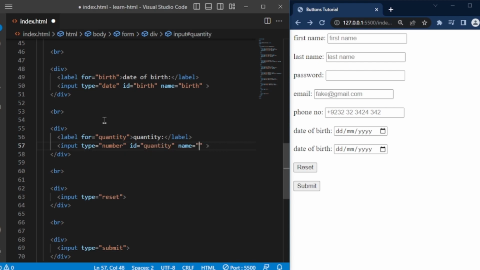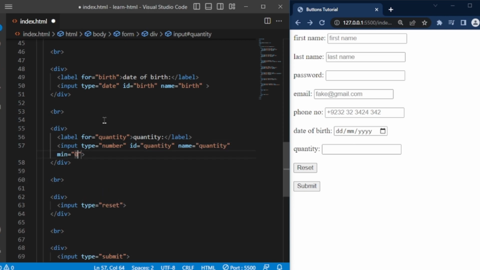However, we should place some limits. They shouldn't be able to type in any number they want, like -1 billion items. We can set the minimum, min, value to 0 and the maximum, max, value to 10. Additionally, we can set a default value, and in this case, I'll set it to 1.